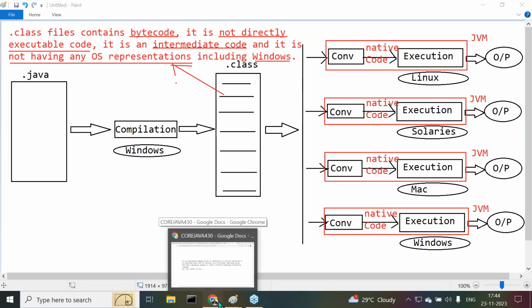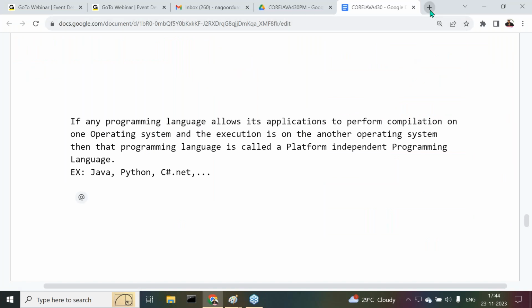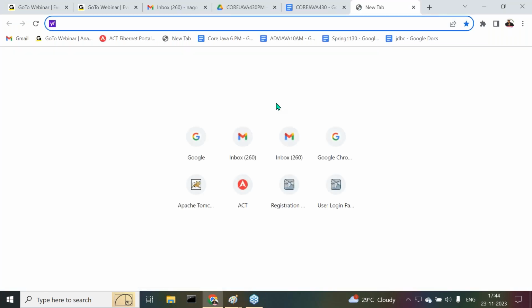Observe carefully. If we want to compile a Java program, we require Java software. If we want to execute a Java program, we require Java software. Am I right or not? So first of all, if we want to do anything with Java, first we have to download the Java software and install it in our system. Am I right or not?